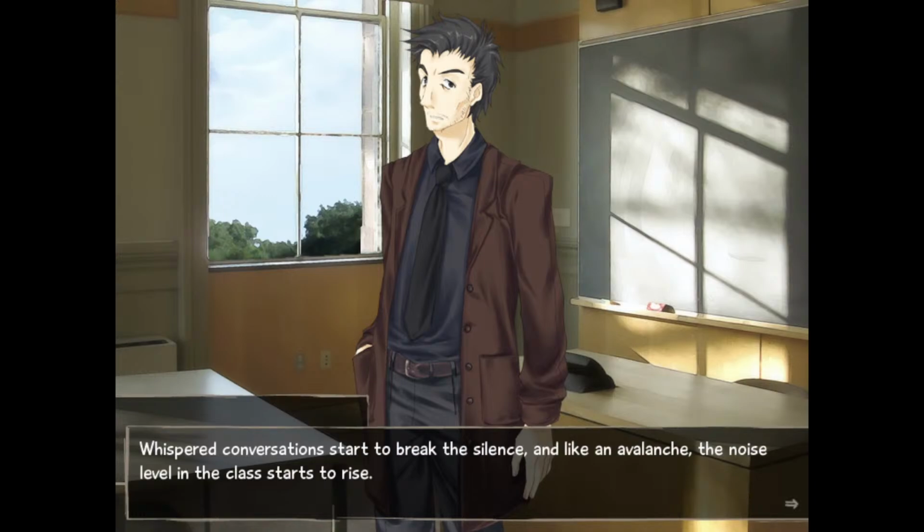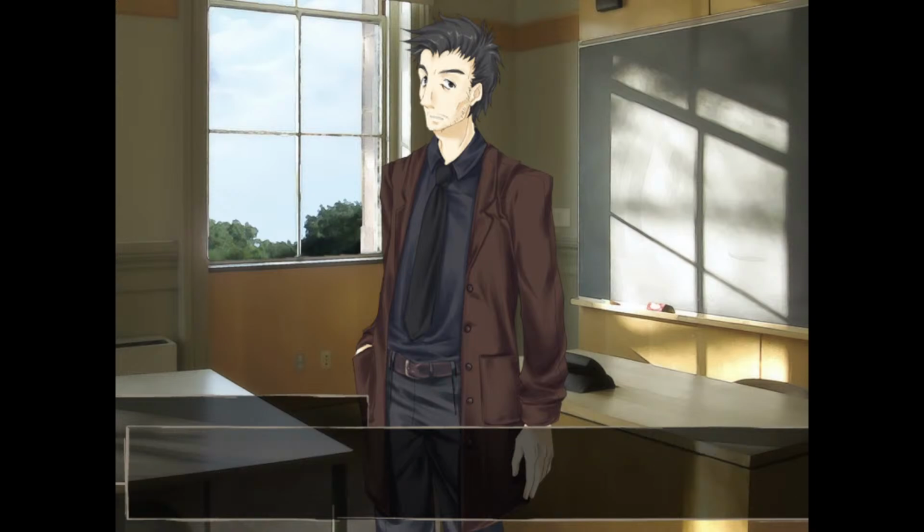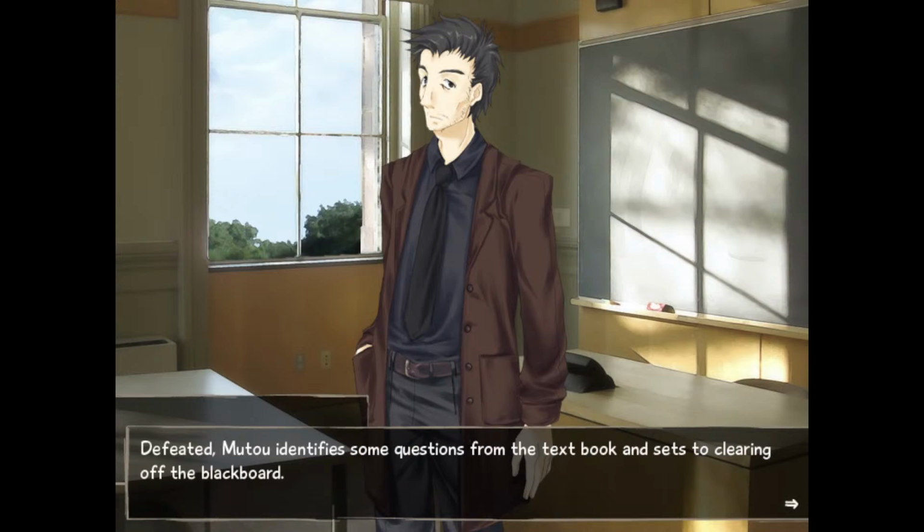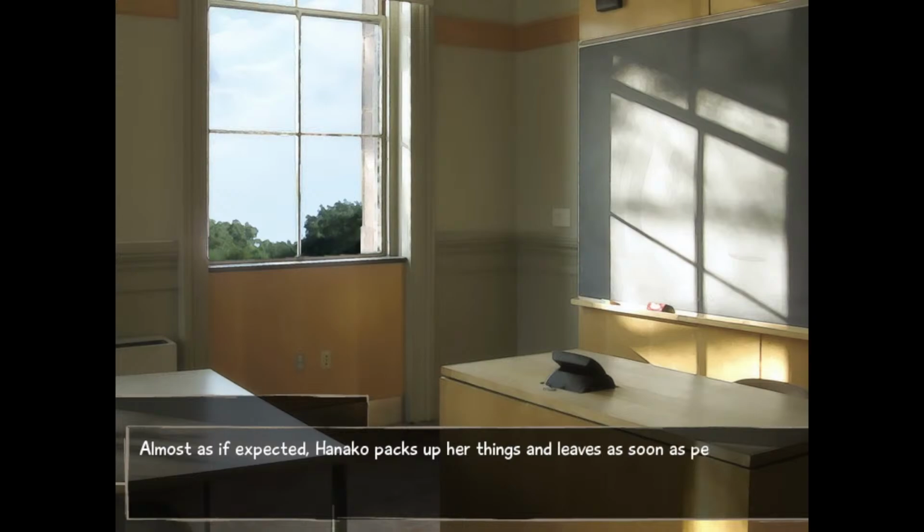Whispered conversations start to break the silence, and like an avalanche, the noise levels in the class start to rise. Defeated, Muto identifies some questions from the textbook and sets to clearing off the blackboard. Almost as if expected, Hanako packs up her things and leaves as soon as people start talking and laughing among themselves.